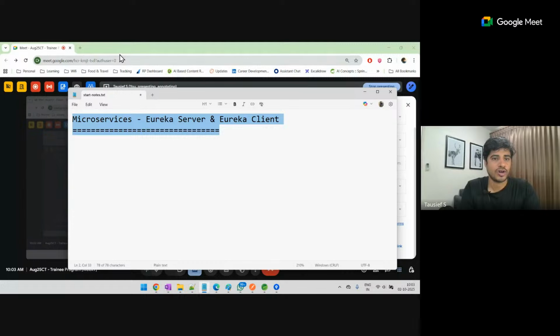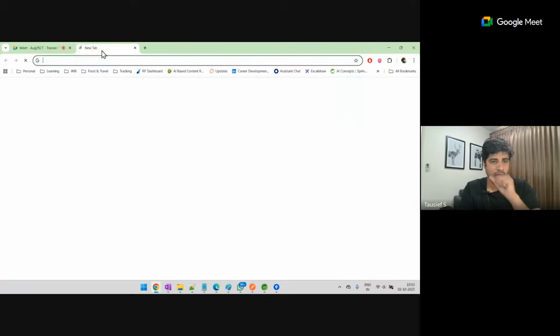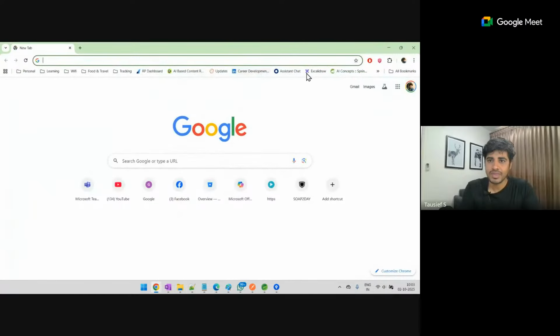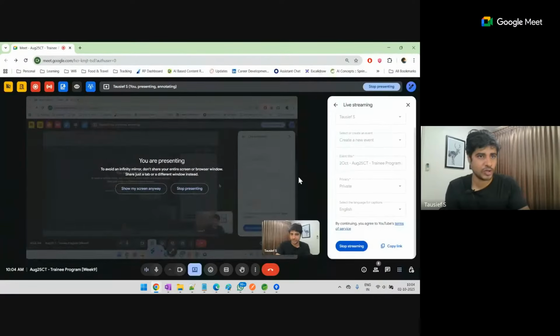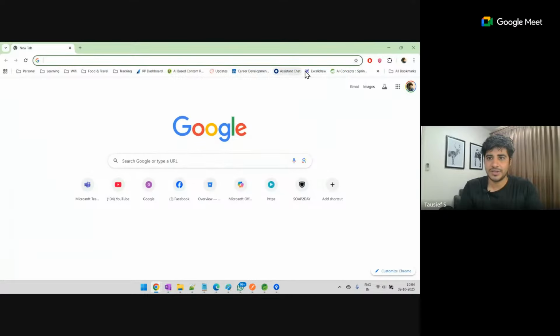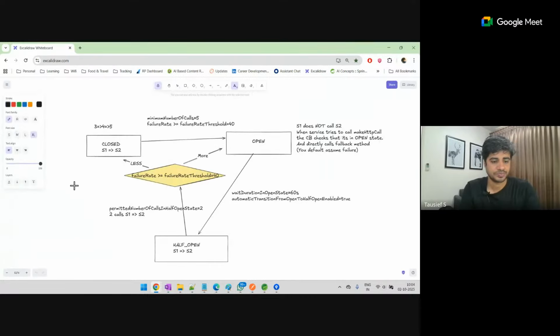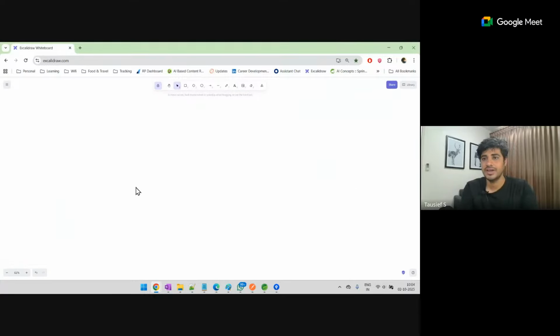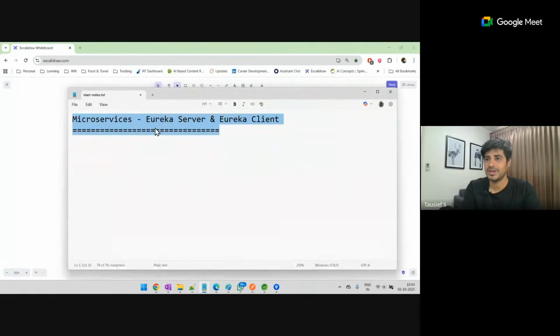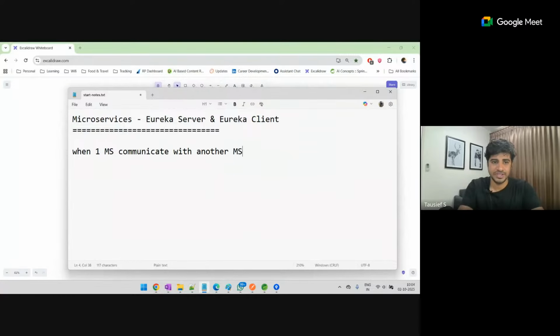So for understanding it, we need to go back to our drawing board. Everybody, please pay attention. Yesterday's topic was also circuit breaker. Highlight it in your resume, and even today's topic as well. So we are dealing with microservices, and where does this come into the picture? It is when one microservice tries to communicate with another microservice. This is where this concept is going to be applicable.